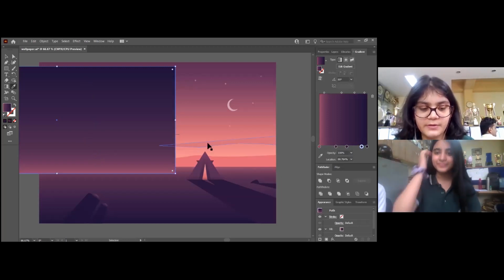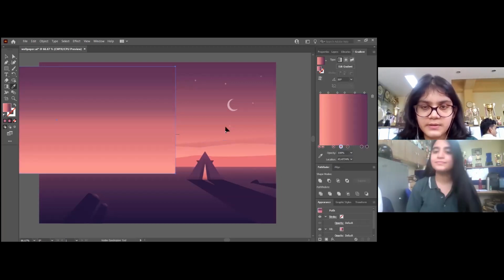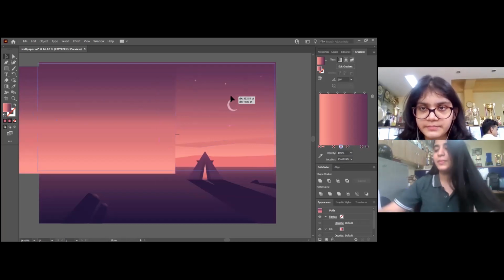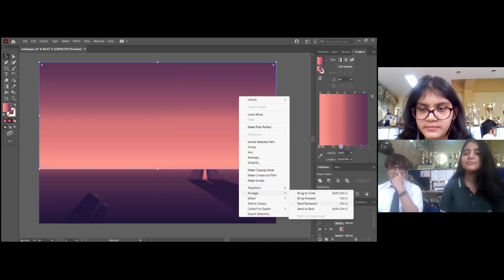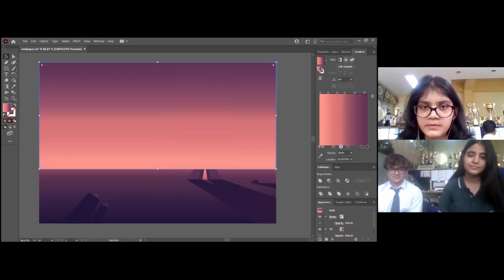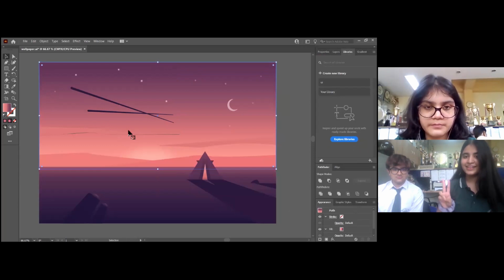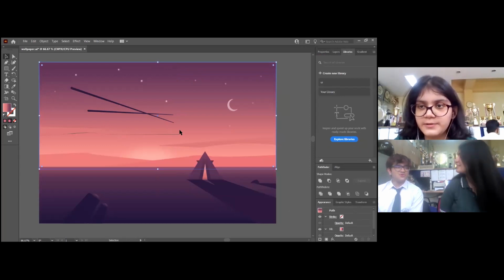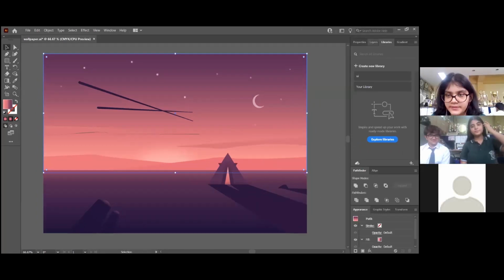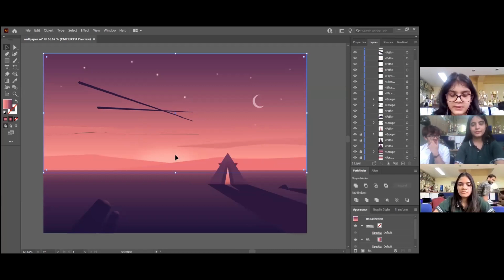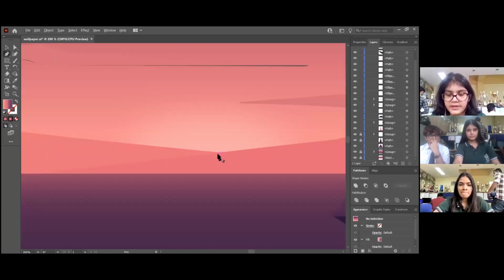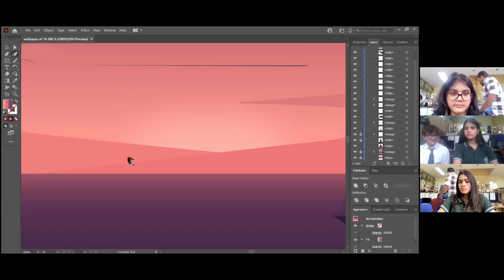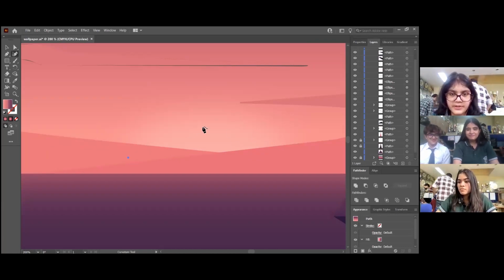So I'll just click on Control Z, have the sky, arrange, send to back. Now I'll just lock this layer so it doesn't interfere with the entire design. For the sun, we'll be using gradient. So I'll just make an arc with the curvature tool.